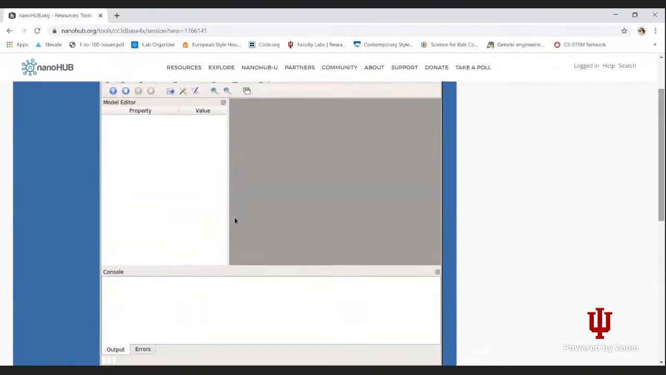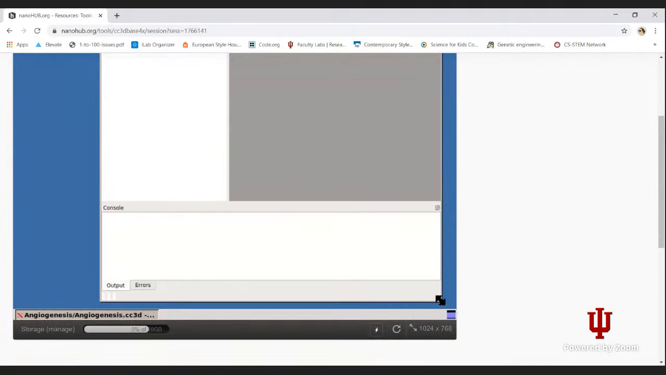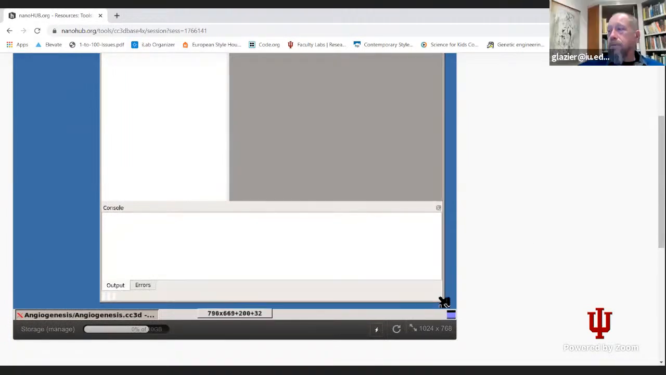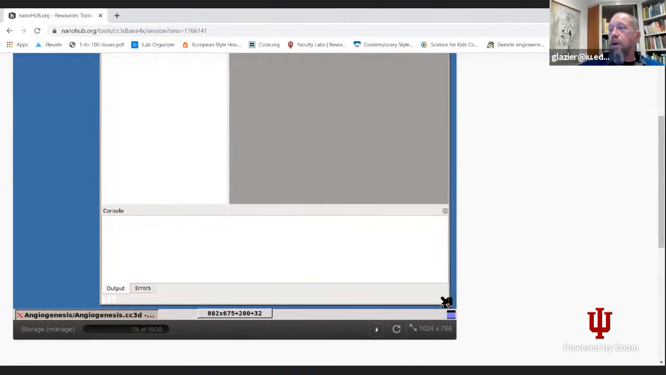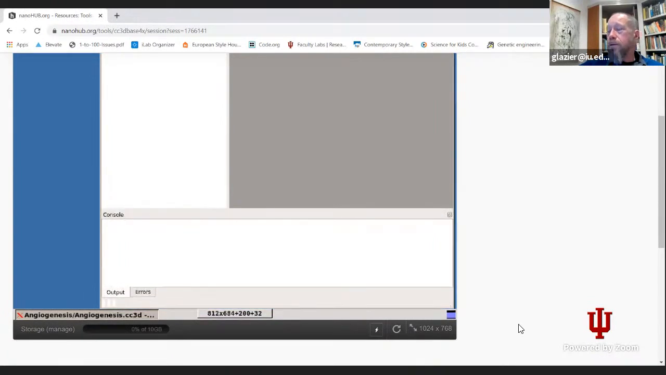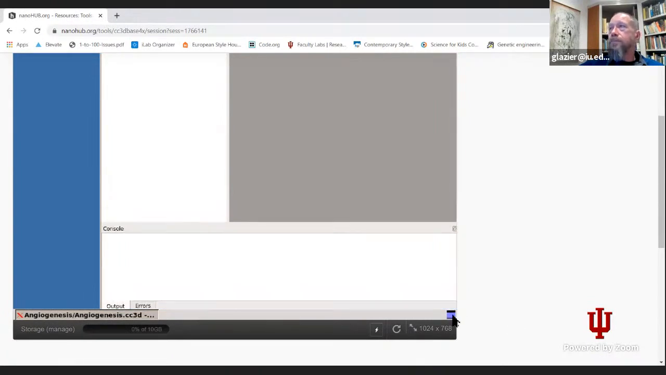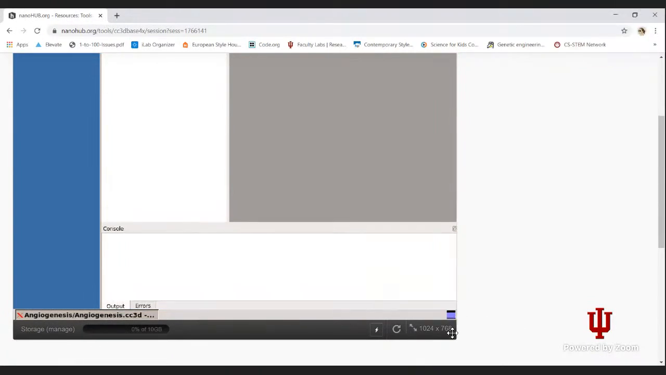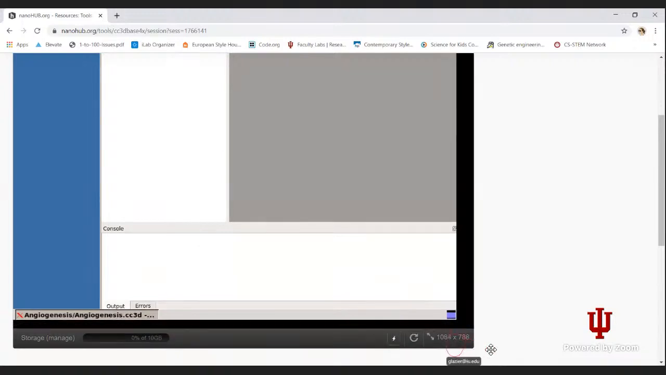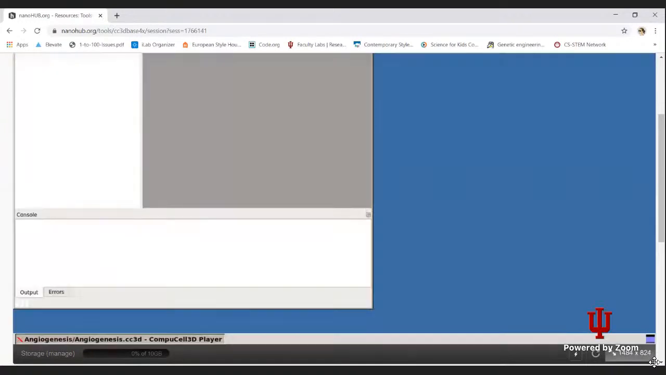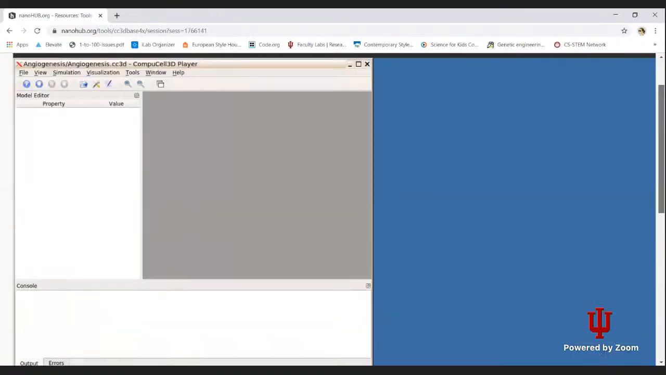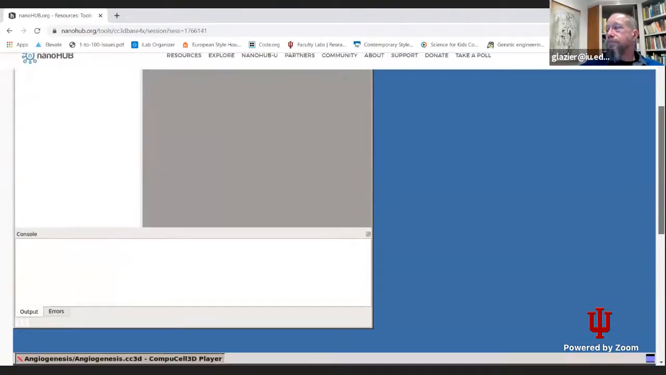By the way, you can resize the blue window on the lower right so that you don't have to keep scrolling up and down. At the very bottom corner. Sorry, below that. Yeah, that corner. And you can drag that around. Okay.